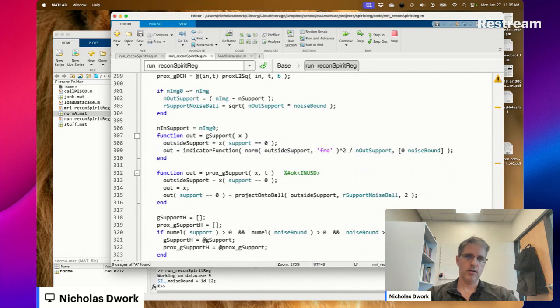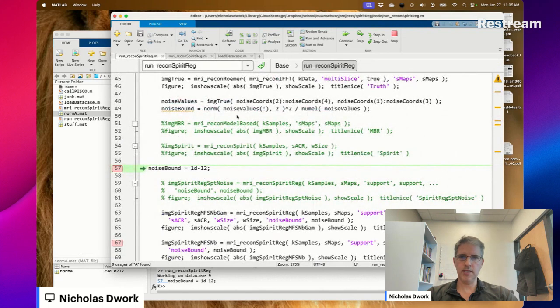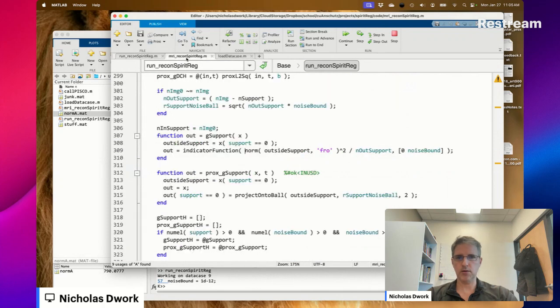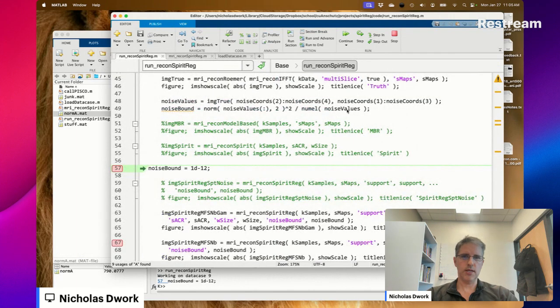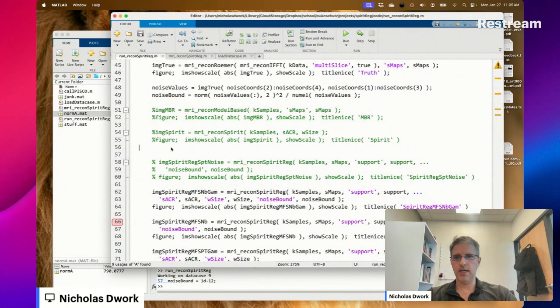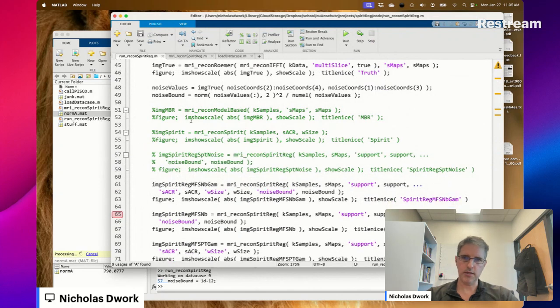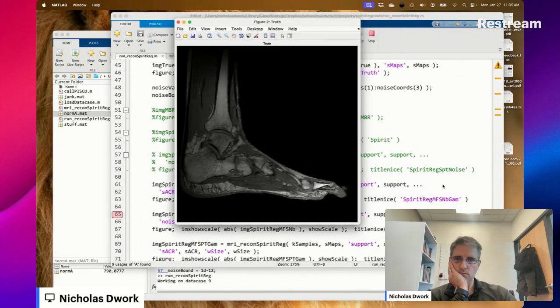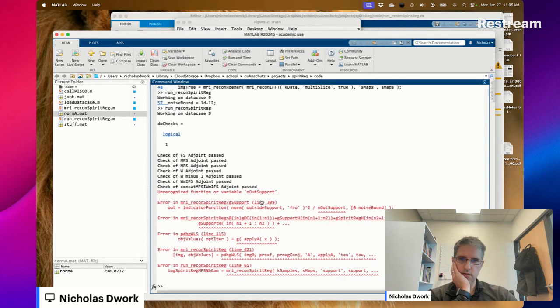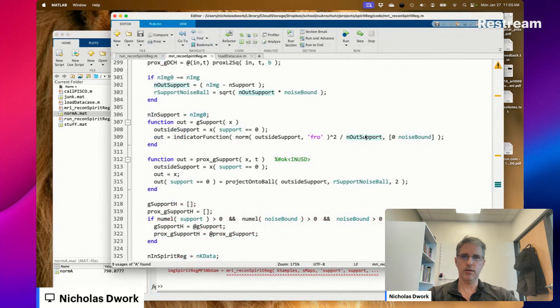So the norm of the data, yeah, I did the noise values colon. Okay, so the norm squared of the data divided by the number outside the support should be within the noise bound. That's what I'm saying here. And when I do that, I think things are about to get a lot noisier. Or just not work at all.